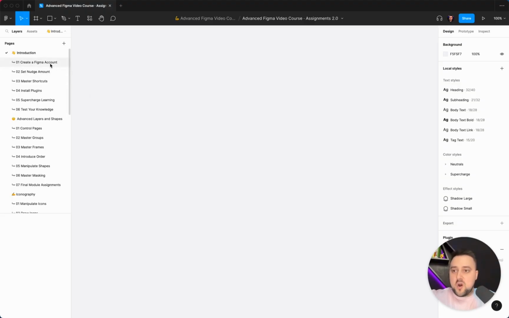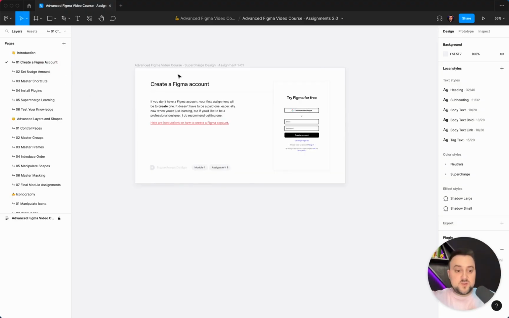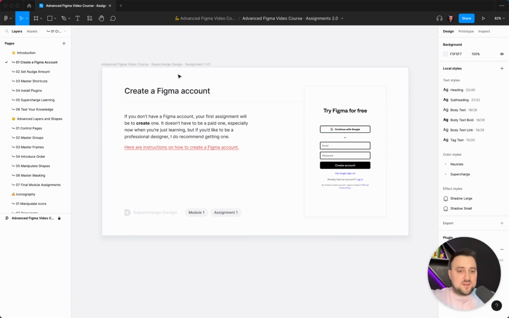I'll now move on to the actual first assignment. It's just about creating a Figma account. So basically, if you don't know how, there's a helpful link. You can just click on it and it's going to take you to the page that explains step by step how to create a Figma account. But I'm hoping, since you're in the advanced Figma video course, that you already have an account ready. This is just for a one-off case, if you don't have it ready, to have a reminder that that's really going to be the most important thing for you to follow along with this course.